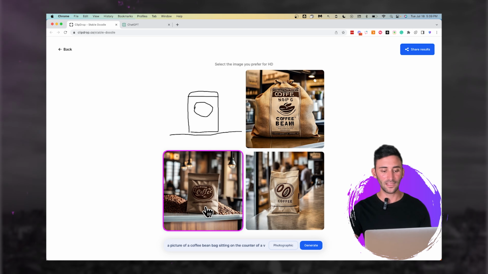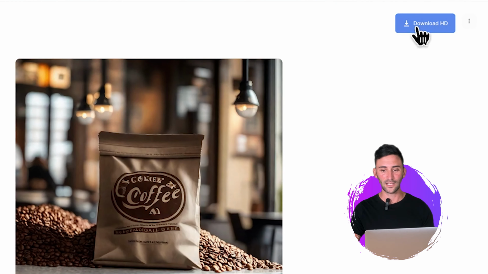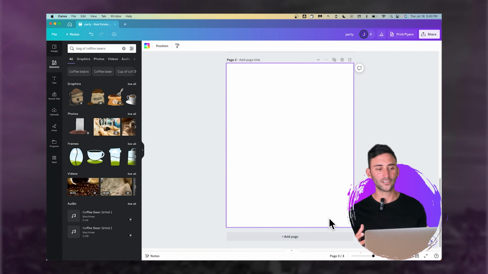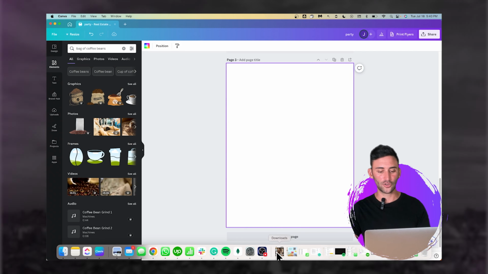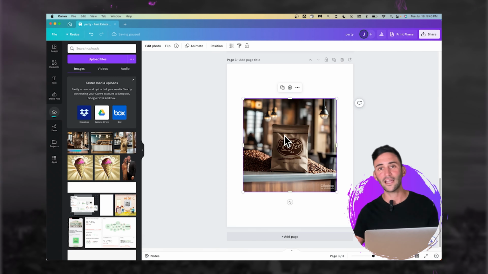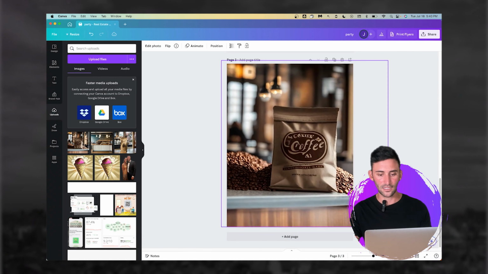And so let's say that you wanted to use this one. What you would do is just click on it and say download, and then open up Canva. And here we are on Canva. And what I'm going to do is just drag in this image that AI created. I'm going to drag it to take up more of the space.